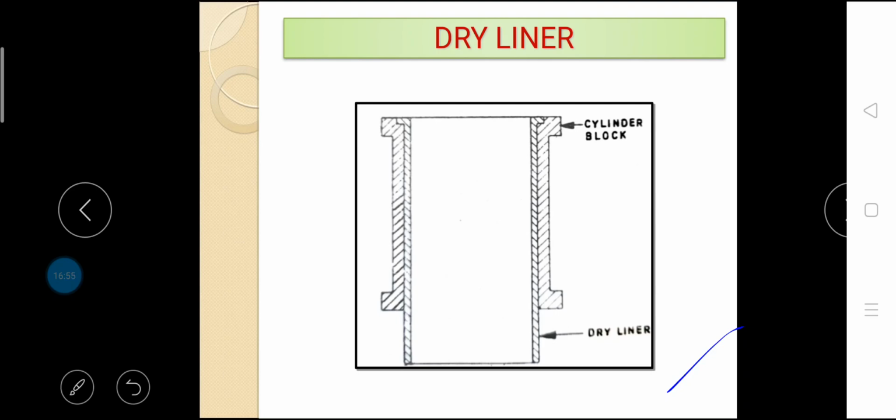It is put in position by shrinking the liner. This introduces some stresses due to shrinkage and hence the liner bore has to be machined accurately again after the liner has been put into the cylinder casting.